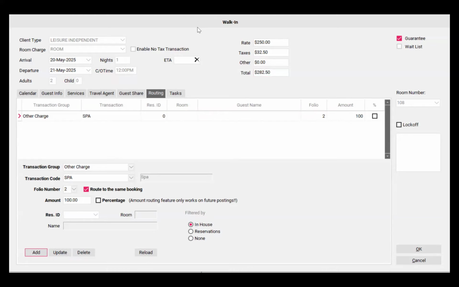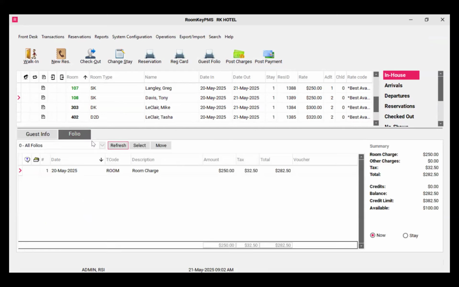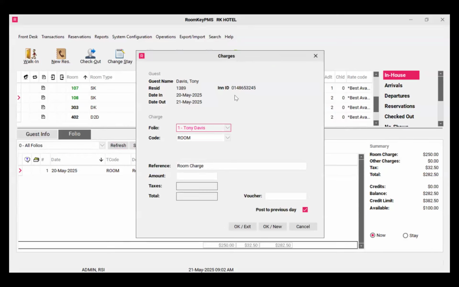I'm just going to skip ahead here, check in the guest. There it is, the reservation for Tony Davis. The routing instructions appear here in the reservation note on the reservation itself. And if I go to the Folio tab, I can see the room charge has automatically posted as part of the check-in process. Now, when I go to post charges, I'm going to post a spa charge for a spa service. There we go.